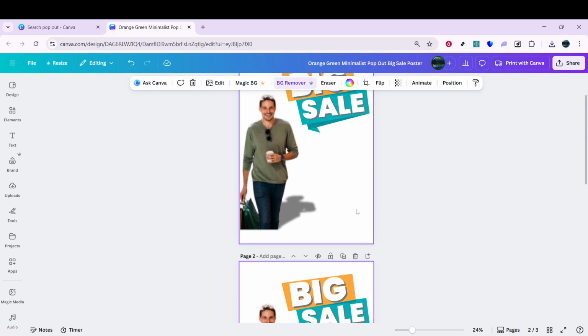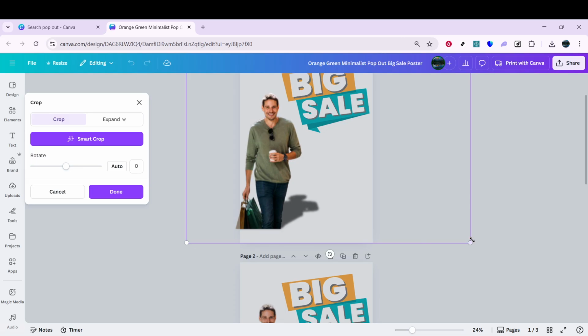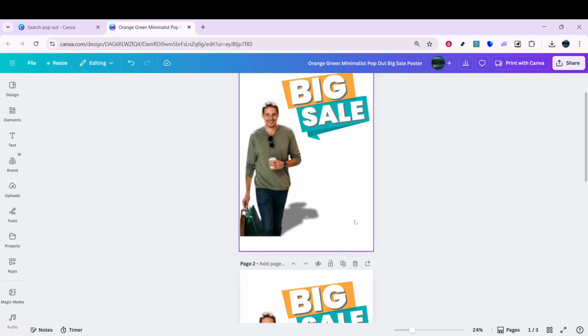Next, adjust size and rotation to sell the pop-out effect. Slightly enlarging the foreground subject and nudging the angle gives it that coming out of the frame feel. Avoid extreme scaling that distorts proportions. Small tweaks usually look more convincing and professional.